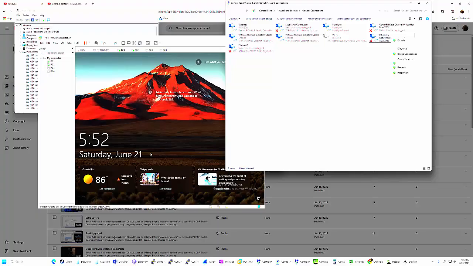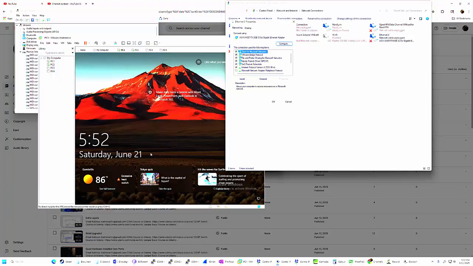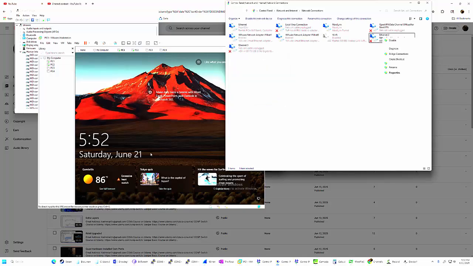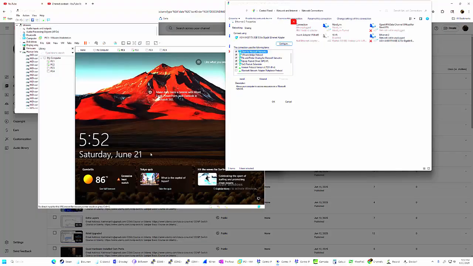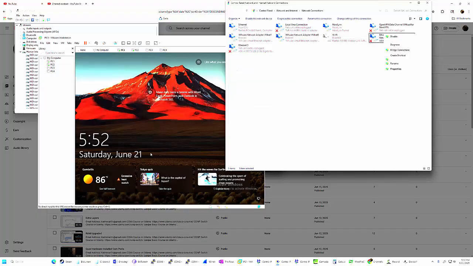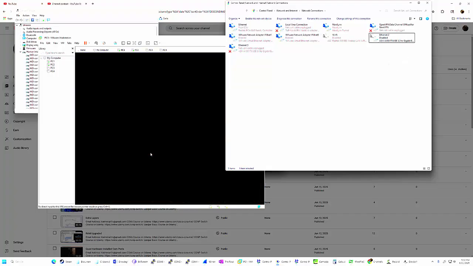Rename. Okay, well, that's interesting. Let's go to properties. This is weird. I can't rename it. Alright, let's try disabling it first. Which I can't even do that. There it goes. Disable. Rename. Huh. Okay.